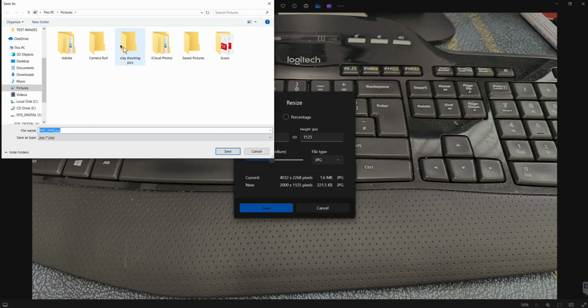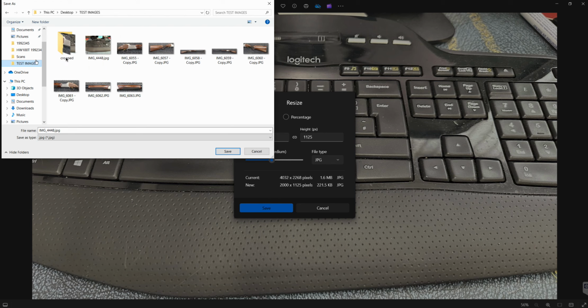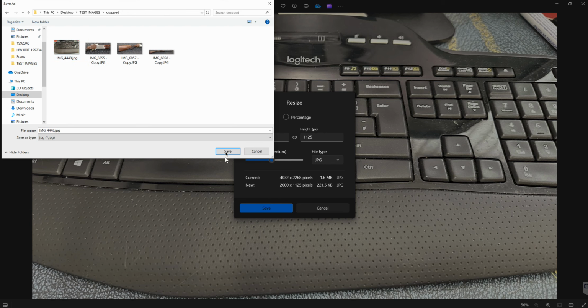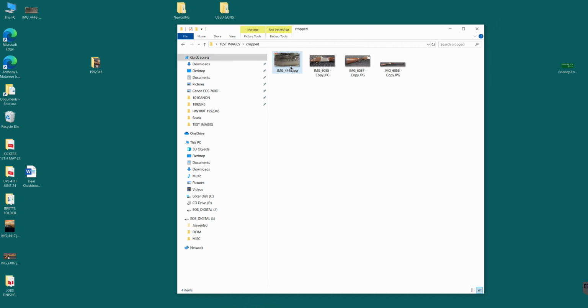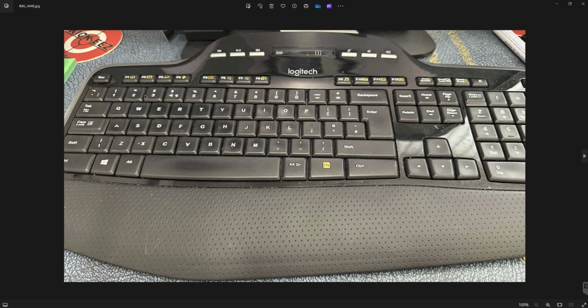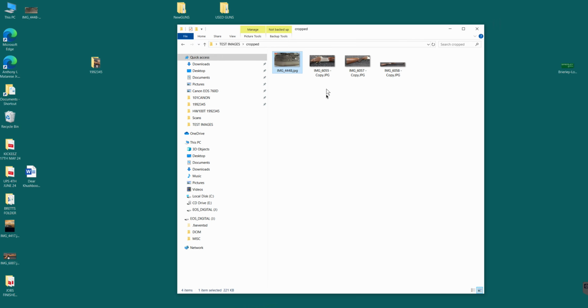Click save, and if we go back to the test image folder, we can save it back in our cropped folder to overwrite the existing one. Yes. And then that's that. So when we reopen this, that is currently 2000 pixels wide, and it is now the right proportion. So if we try it again with another gun, you can see that the proportions are different.